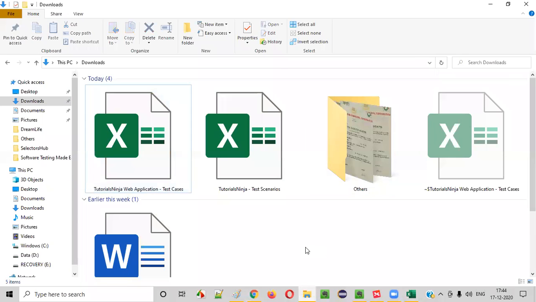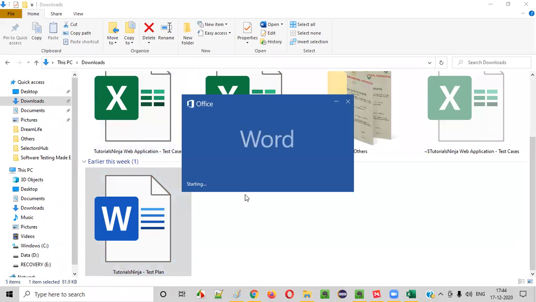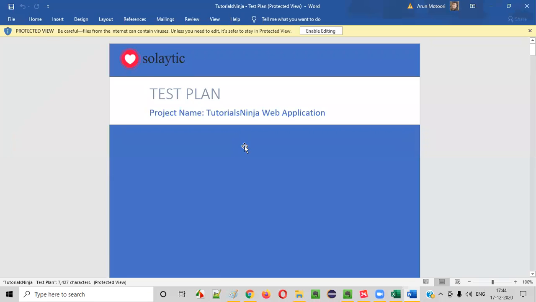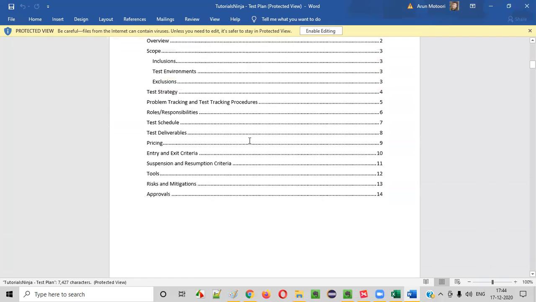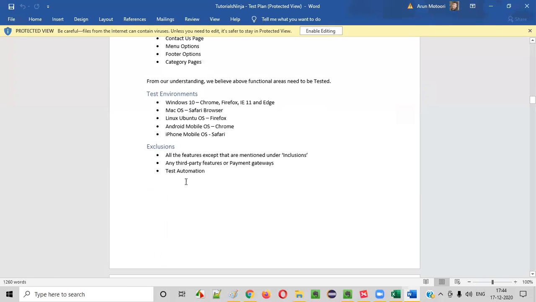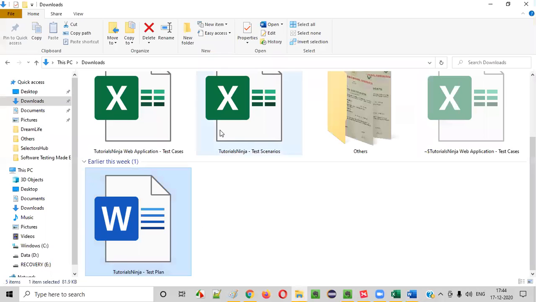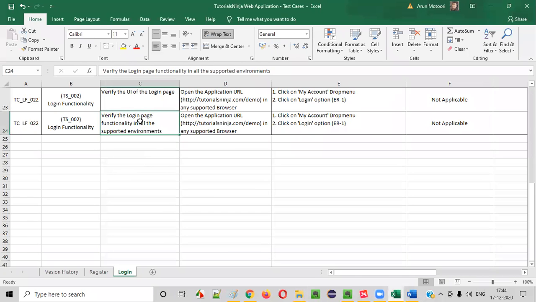If you see the previous session, while creating the test plan, right? In one of the previous sessions, here in the test plan, we have clearly mentioned the different supported testing environments. Here you see test environments. You can go here. So all the environments, guys, in all these environments, login page functionality should work. Okay, login functionality should work in all supported environments. For this is a test case.